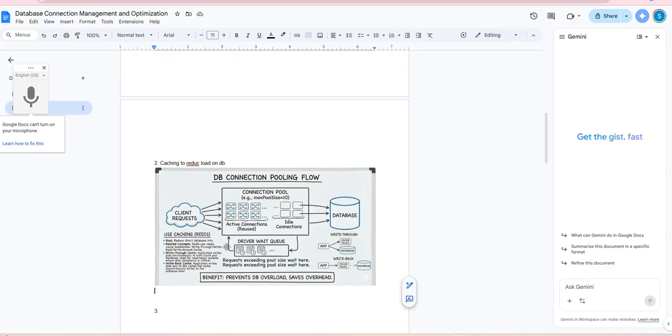Now I will go to write back caches. In write back caches, we first write in the cache, and asynchronously it is written into the database. The problem here is, let's say we have written something here and the data is not able to be saved into the database, then we can lose that data. So these are the cons of write back cache.